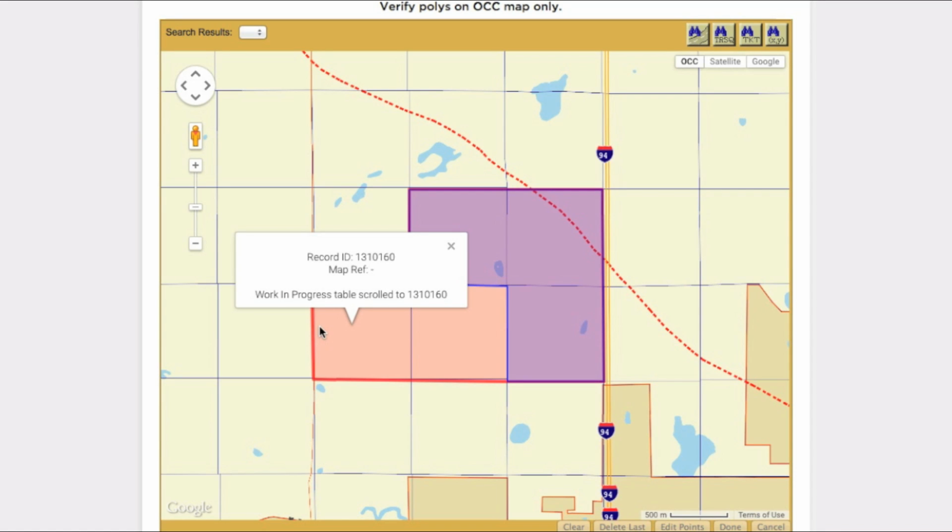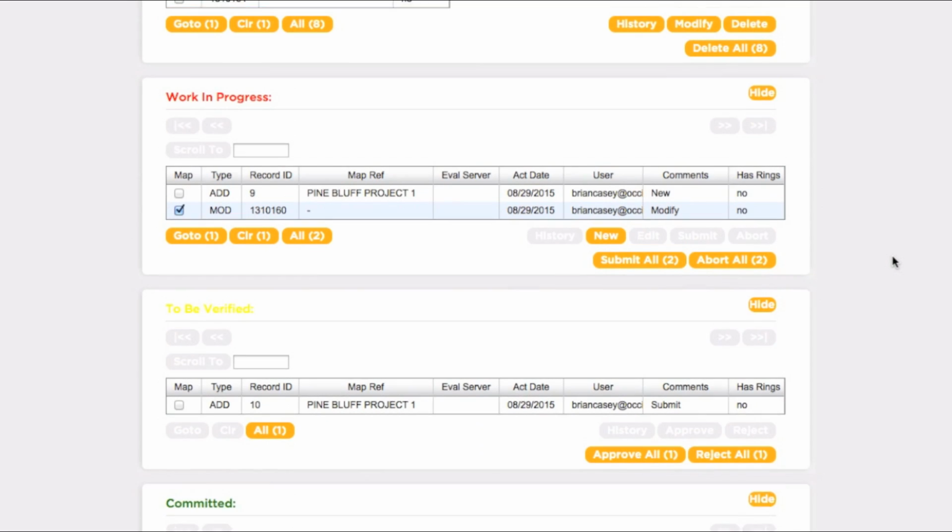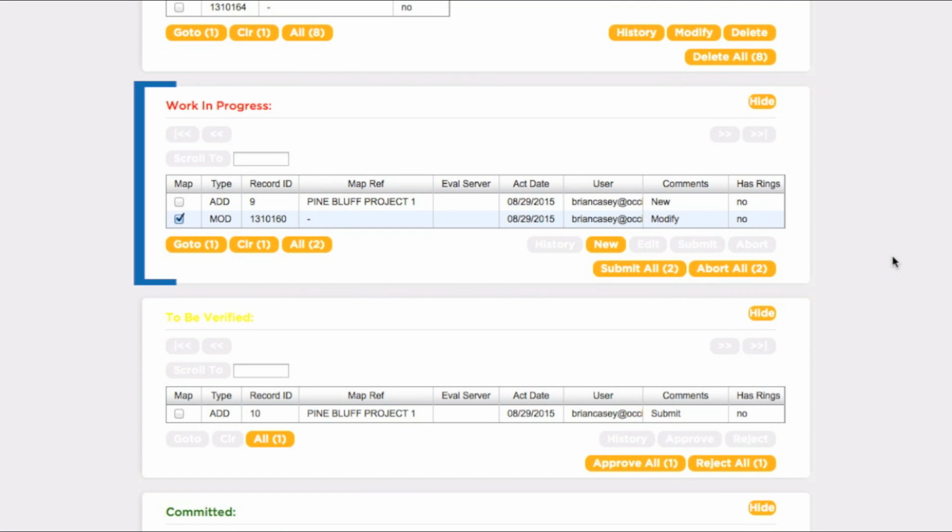At this point, it's important to note that the changes made to this polygon will not become active immediately. Several steps must be taken before these changes are submitted to the call center for inclusion in the database. In order for these changes to become active, the transaction that has just been created must pass through the Work in Progress and To Be Verified sections.